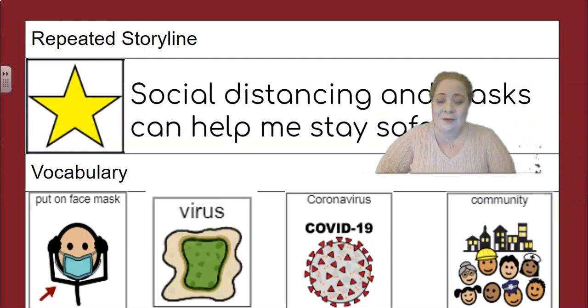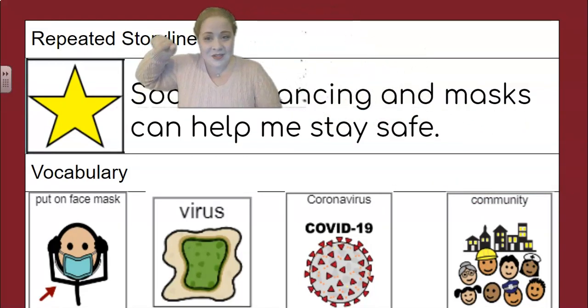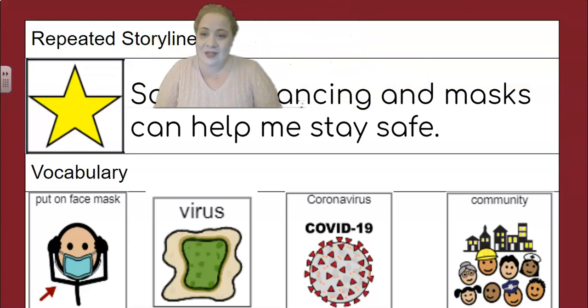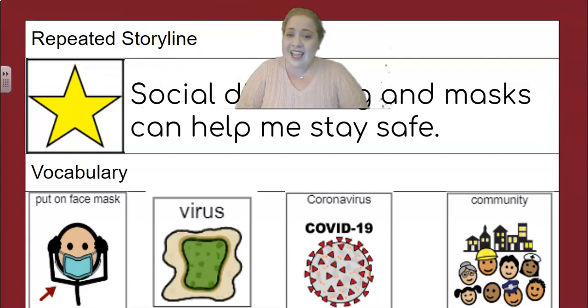Now we are going to talk about a repeated storyline and our vocabulary. Whenever you see this yellow star, that means we have a repeated storyline. Our repeated storyline today is social distancing and masks can help keep me safe. Let's talk about our vocabulary.